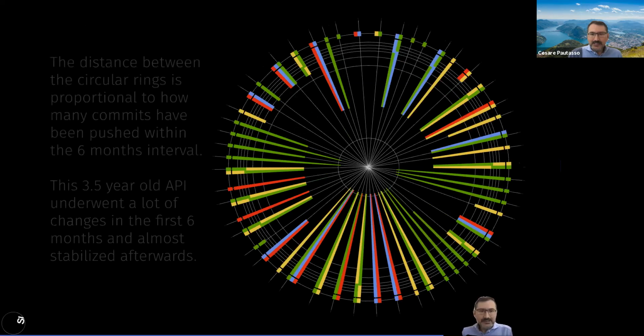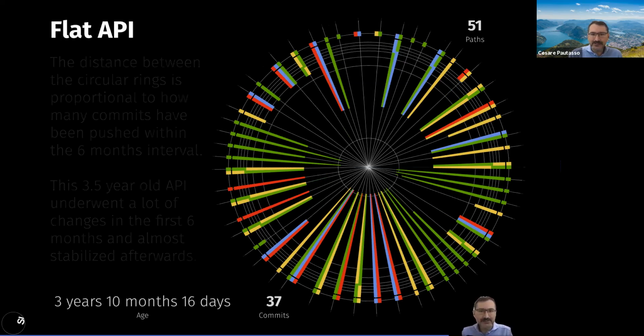This one has lots of rings outside. So this means that it is old. It's actually 3.5 years old. But most of the activity to change it happened during the first 6 months. And this you can see at the center, right? The first ring is really big. So there's been lots of growth, lots of changes, and then it's sort of stable. There have been updates, but only a few over the last 2 years.